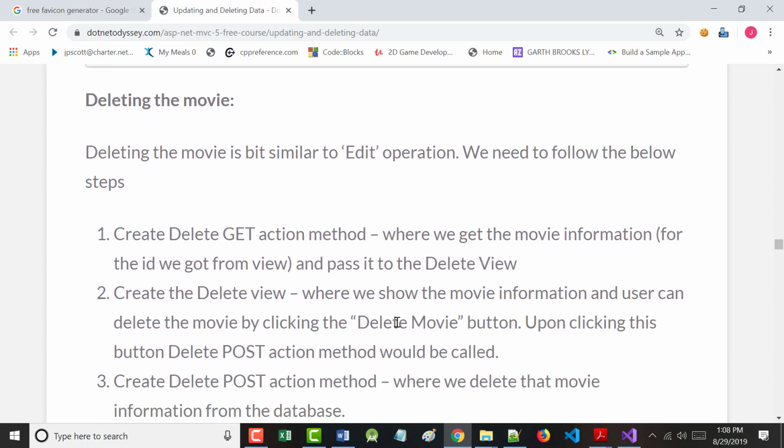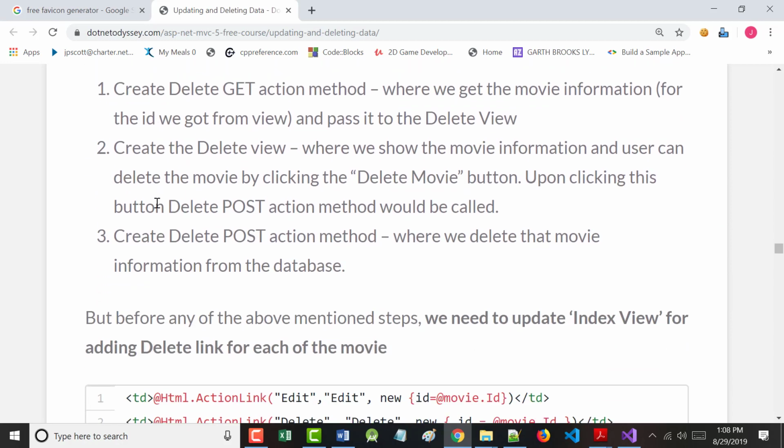All right, and finally, deleting the movie. As it says, deleting is similar to edit. It says we need to follow the steps below. We need both a delete get and a delete post. That should make sense. And if you're going to have a delete get and a delete post, sooner or later, you're going to need a delete view. All right, I don't want to sit and read this to you, but you can see what's going on in here. All right, this will follow a pattern of things that you're going to do a lot.